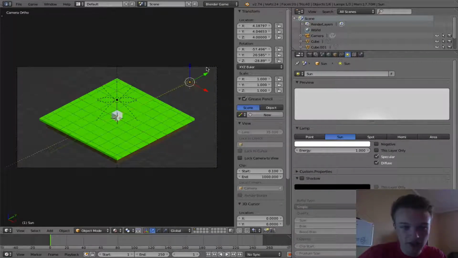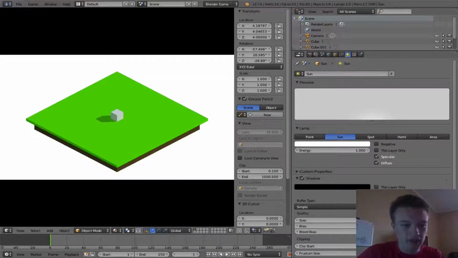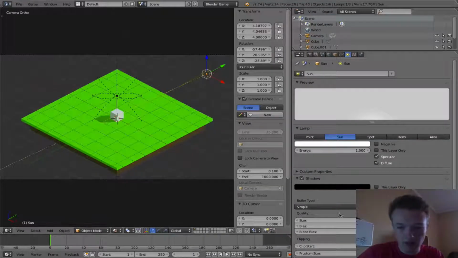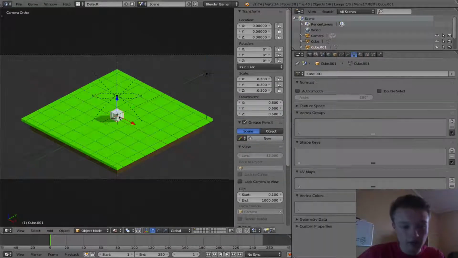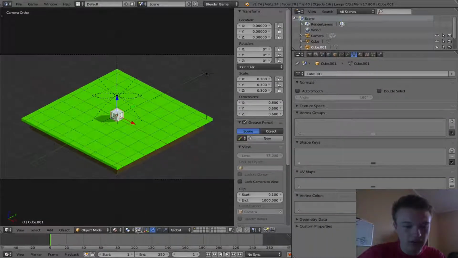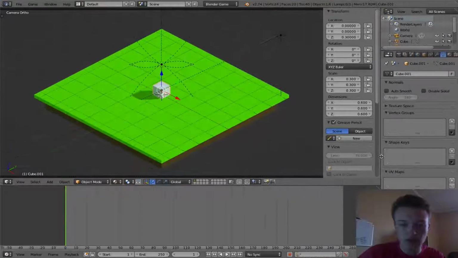We don't have any shadows right now, so make sure your lamp or your sun lamp has shadows. Make it look good. And you can change it to variance if you want the shadows to look a little nicer. But that's up to you. We'll just leave it simple for now. Anyway, so we're going to give our little character here some motion so he can move around.